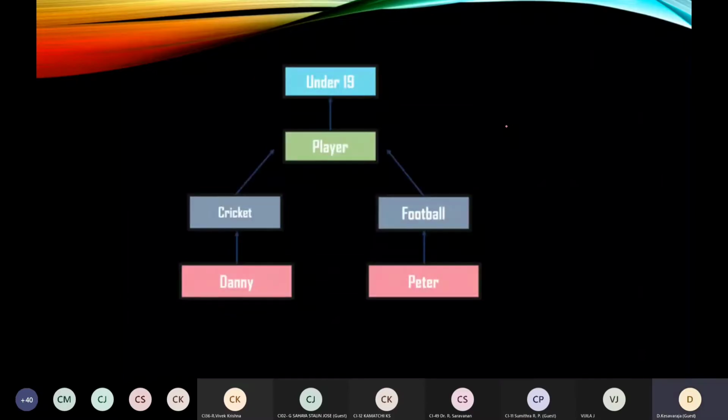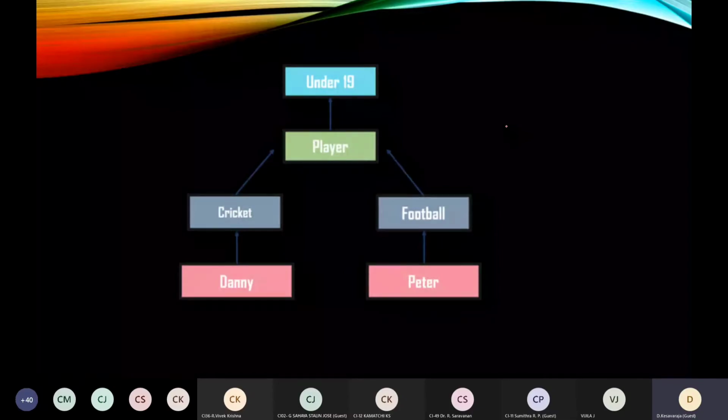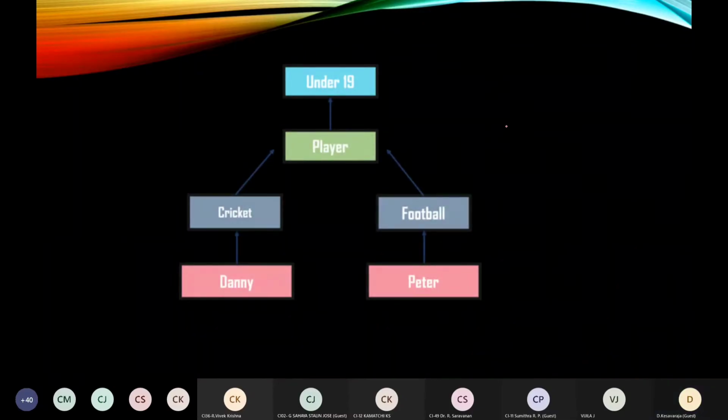Similarly, Danny is a cricket player, Peter is a football player. So this is a simple hierarchical representation. If data is represented in a tree, it's very easy to collect a fact from the data. So the first one is a simple database representation. The second one is a simple hierarchical representation, called inheritable form. The first, a simple relational representation. Second, inheritable representation in a hierarchical form.